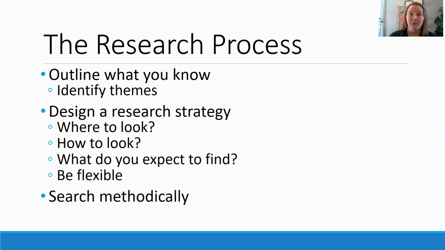And then I recommend that you search methodically. So keep a list of your keywords, cross things off the list once you've searched for them, etc. So try to be as efficient as you can in your research process.